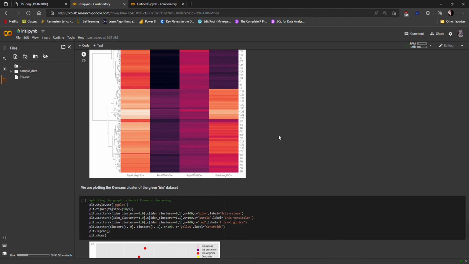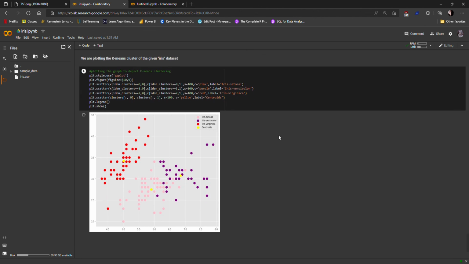Now, moving on, let us find the k-means cluster of the given iris data set, where we use the matplotlib library, and we use the clusters that we found earlier in order to plot the graph, where we mark the centroids of the graph, hence finding the k-means clustering of the given data set.